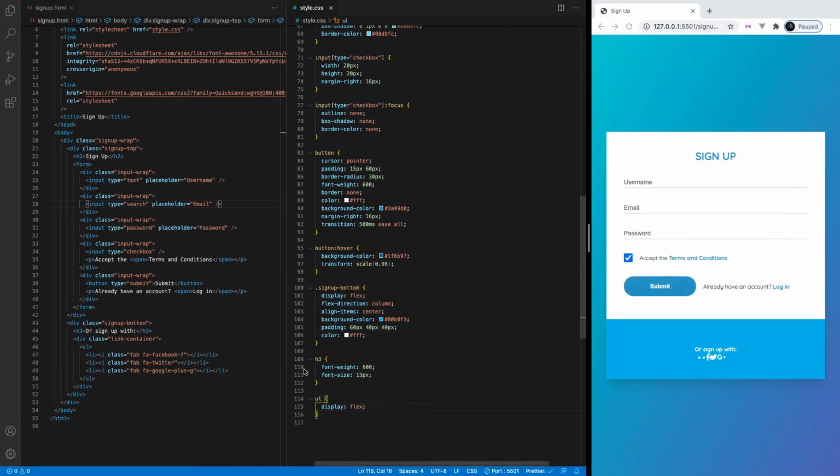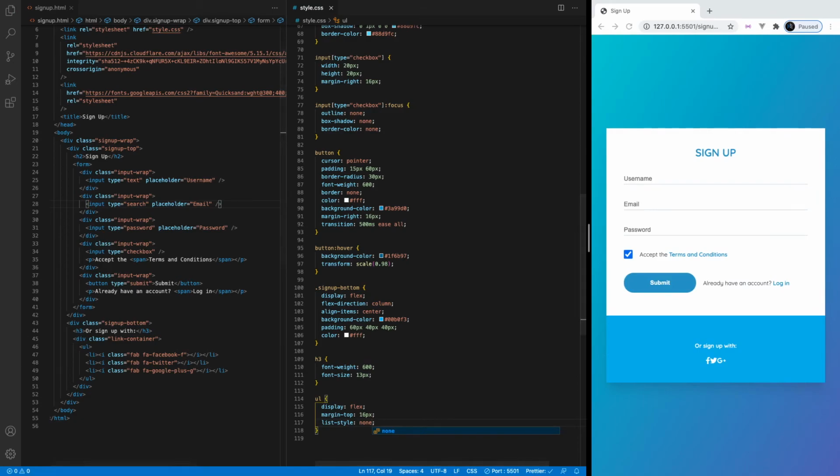And it's going to give it that row we're looking for. We want to do a margin top to separate it from the sign up form or the H3, so we're going to do 16 pixels there. And we want to do a list style of none. And that's going to get rid of those little dots you're seeing, okay?